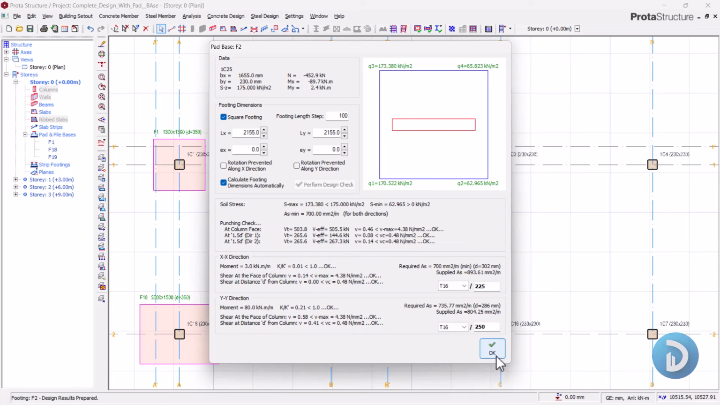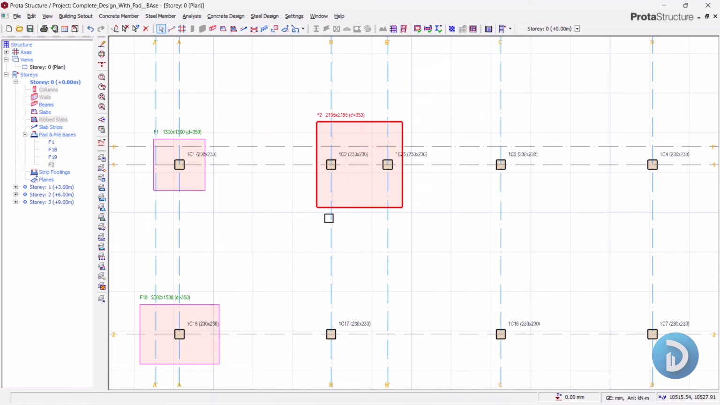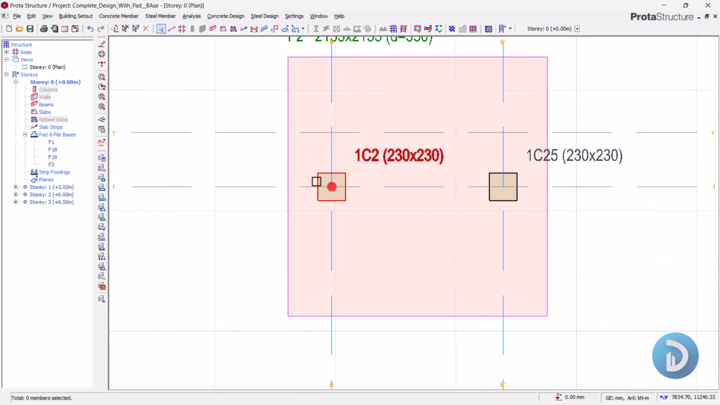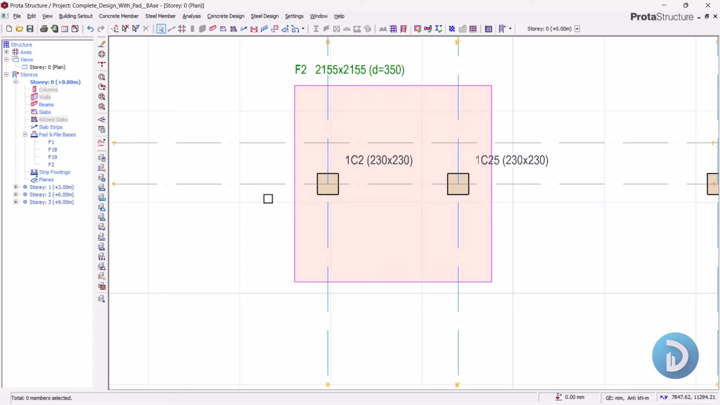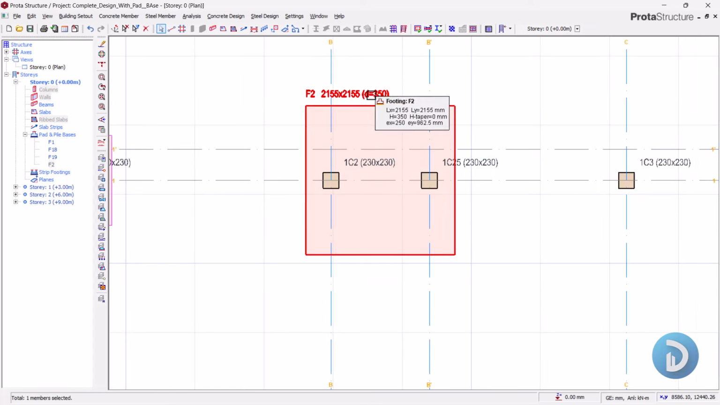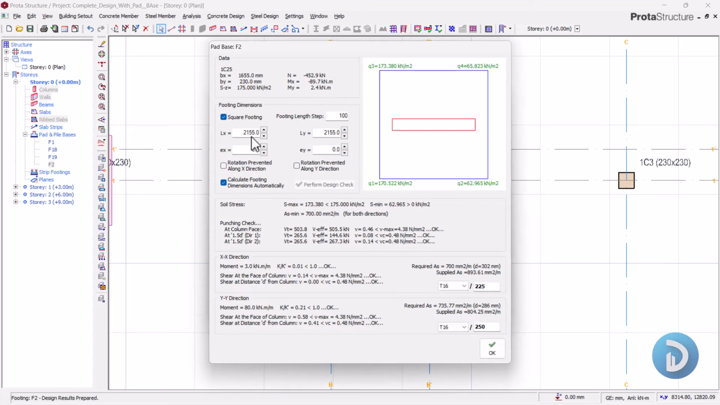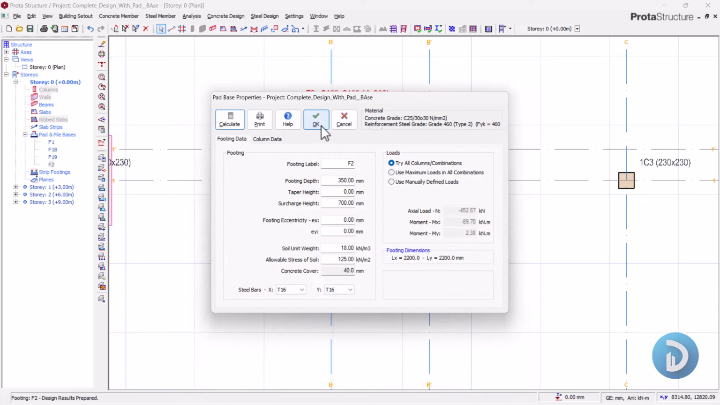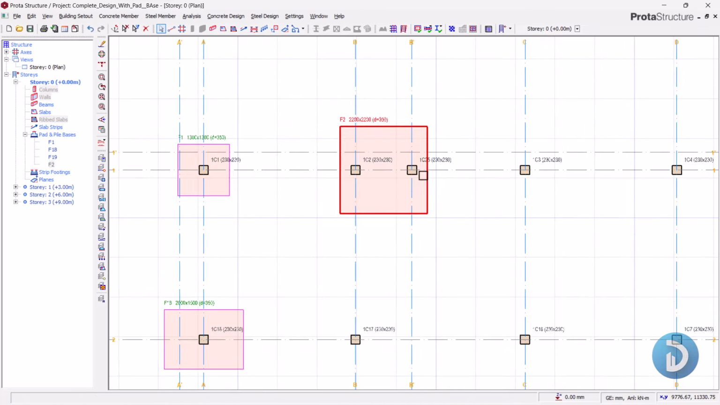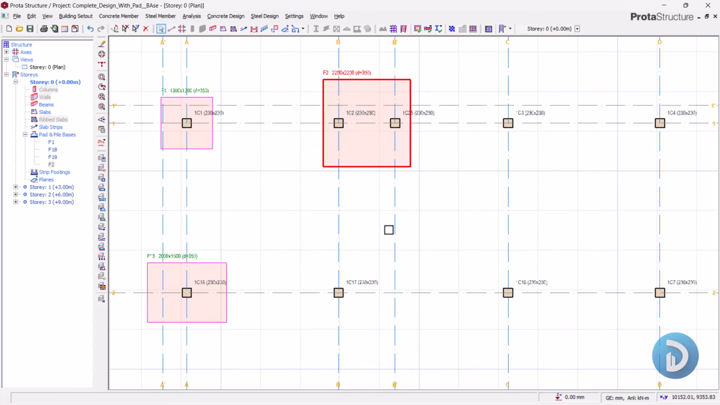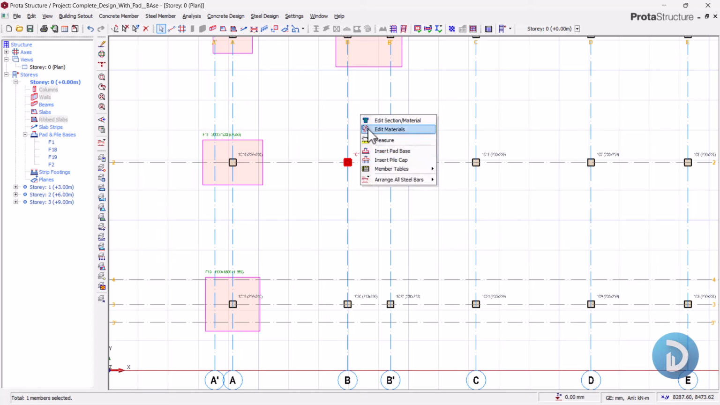So we'll click OK, and OK. Always ensure that you have enough allowance from the edge of your column to the edge of your pad base. So let's increase this pad base. We'll click here, right click, come to properties. We can recalculate and let's take this size to 2200 by 2200. We'll click OK and OK. So we have enough allowance at the edge of our column. We can continue with the same process.